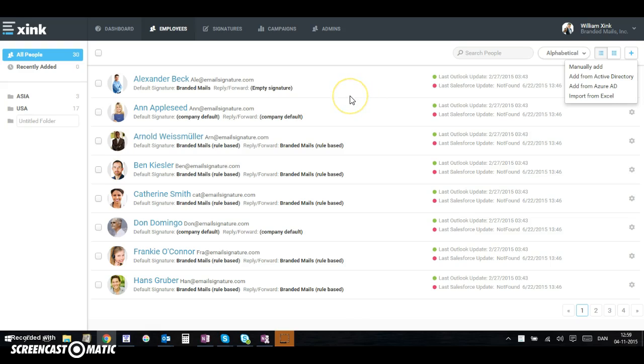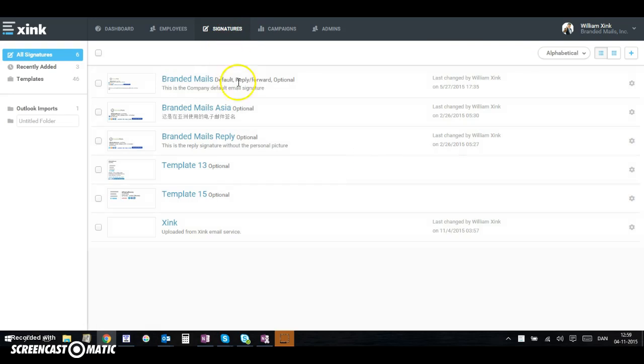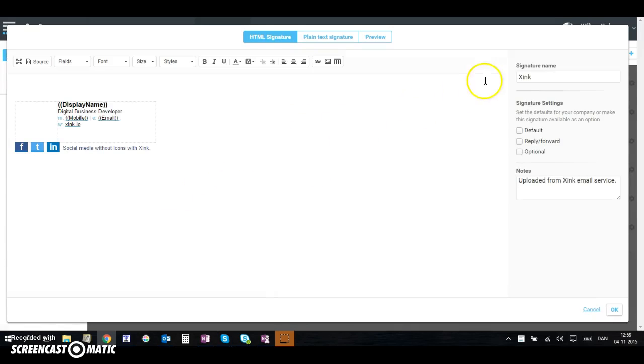So there are different ways to assign signatures to employees. The most simple way is what you see here with Don Domingo. He's using the company default. That is set in the signatures menu. The company default is whatever you set here. Our new signature, let's make that the company default. We'll just set that as the company default for default, reply forward, and optional. Let's give everyone another signature as optional as a company default.